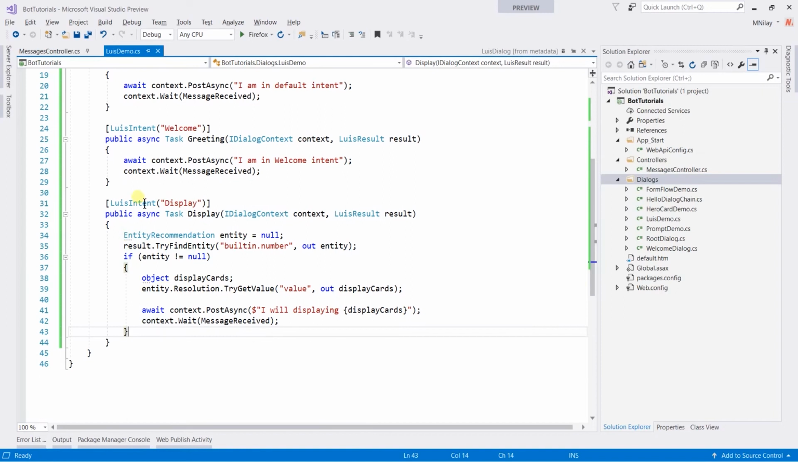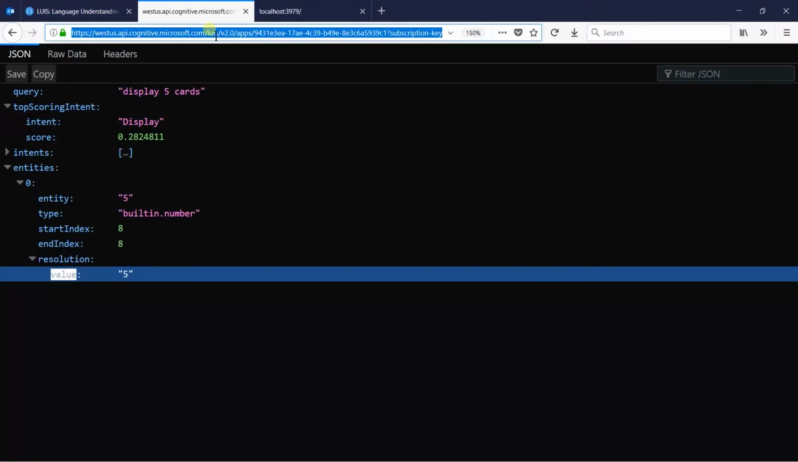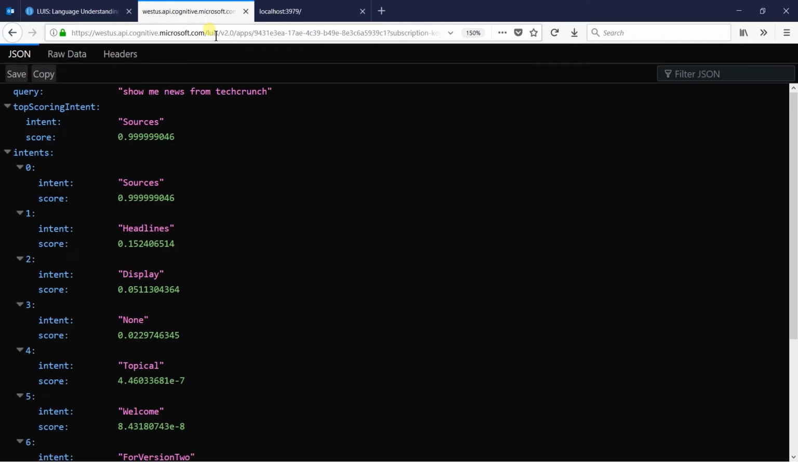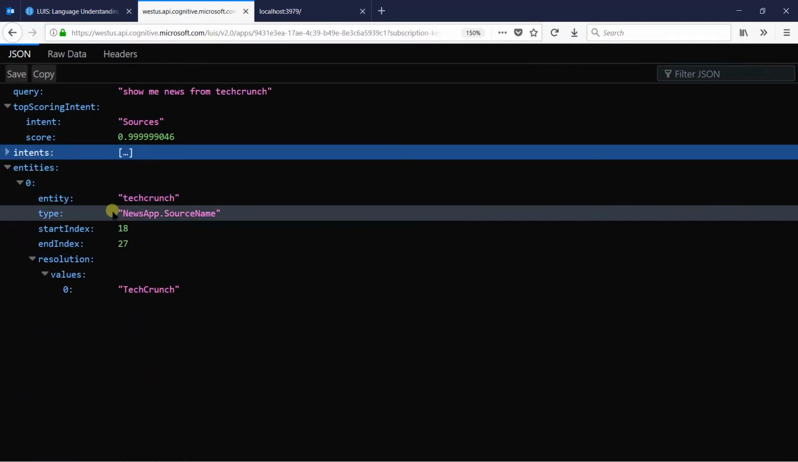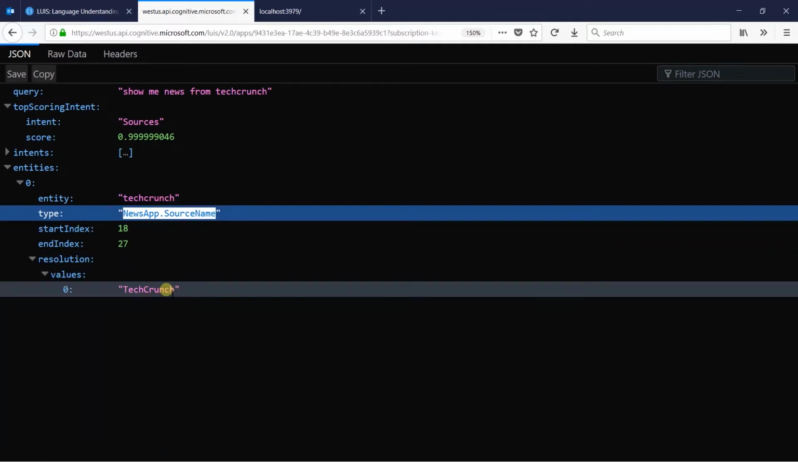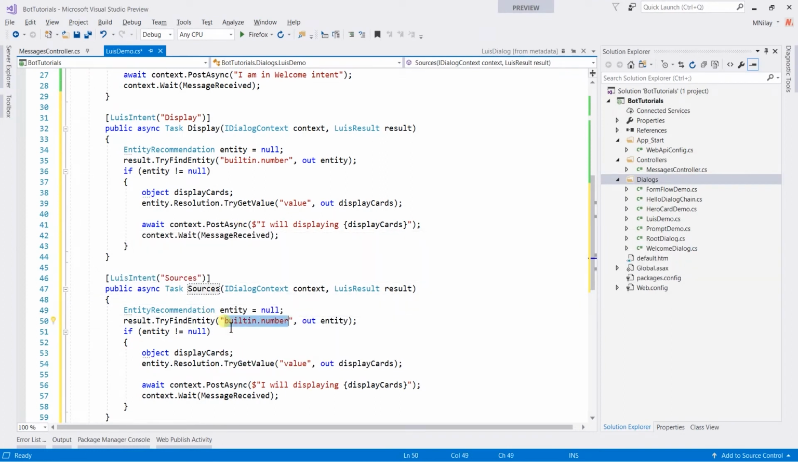Now I am going to copy the display method and change the name to sources. Let us see the JSON response for "show me news from TechCrunch". Here in the entity, we got newsapp.sourceName and its value is TechCrunch. Change the name of the entity type and also change the name of source names.